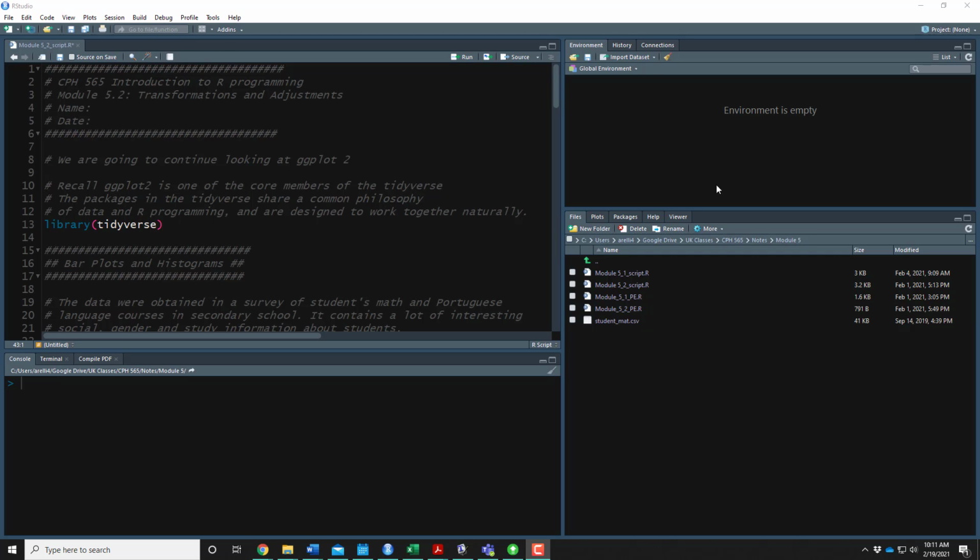In this video, we're going to continue looking at ggplot. To get started, you'll notice I've got the module 5.2 script. The other thing you'll need to get off of Canvas is the data set, which is the student_mat.csv. You'll want to have those both in whatever folder you're working on your computer.